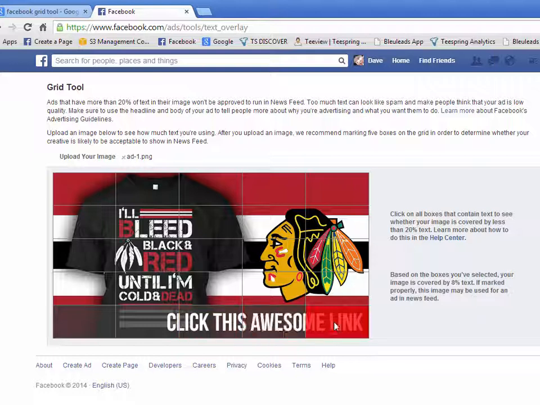So you can use this grid tool to really help out getting approved. I use this all the time before I upload anything with text on it so that my ad will get approved and I don't have to go and redo it again. This always saves you a lot of time and headaches if you just use this tool before you put your images up, if you're going to put text in your image like that.